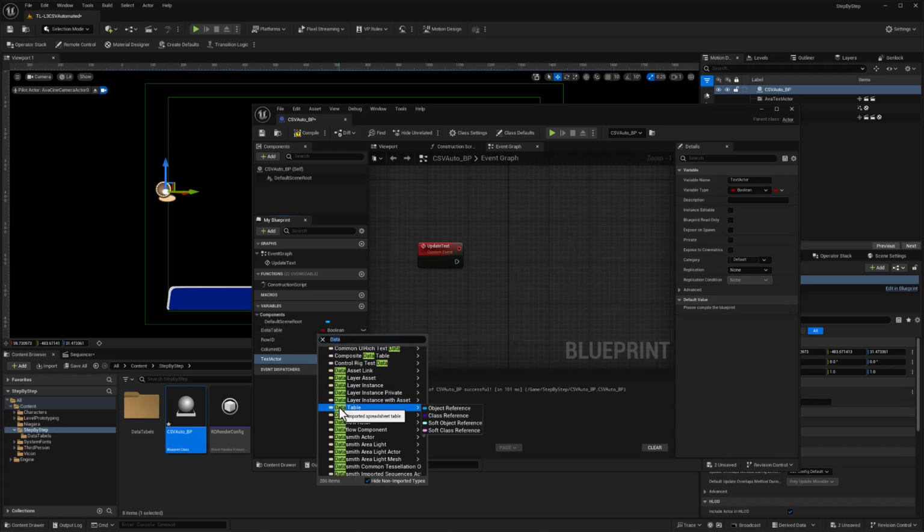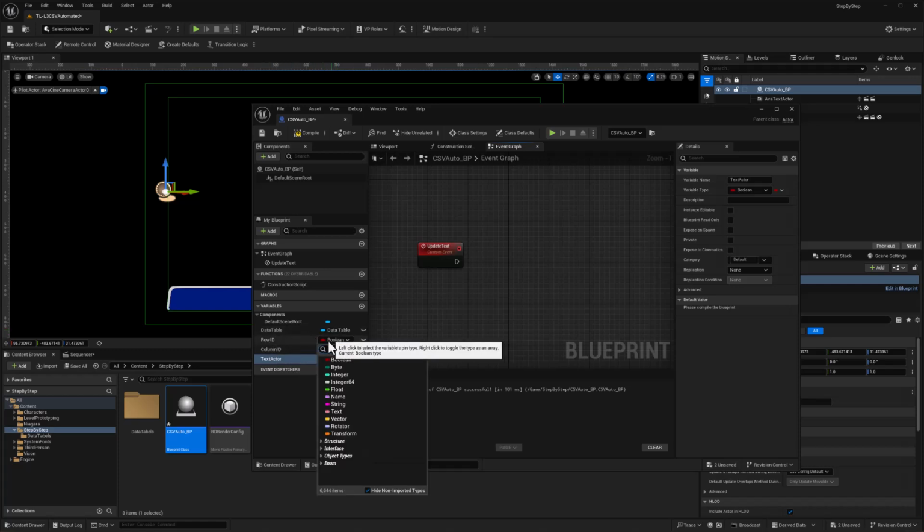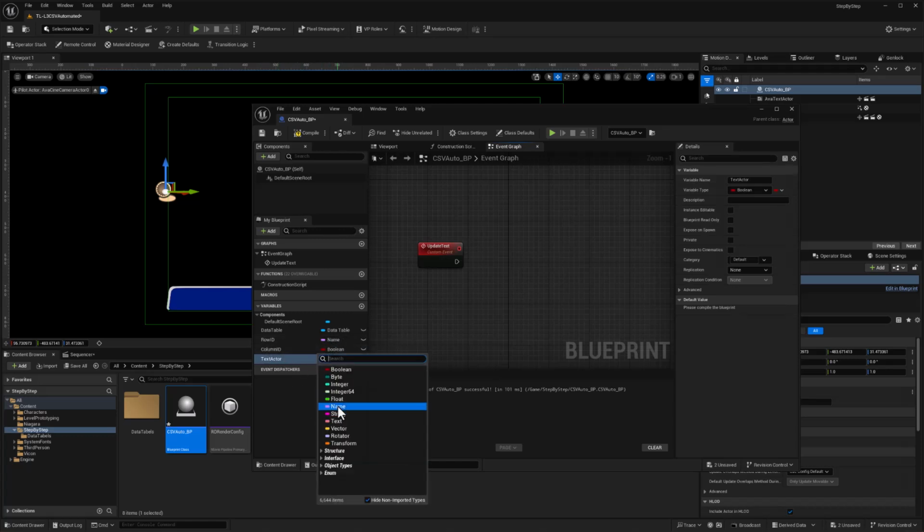Sure enough, there's data table, and off of that we have object reference. Perfect. And then we have row ID. Well, that, by the way, data tables, the row ID and the column ID are names, not strings. So instead of Boolean, we want to change that to name. And same thing for the column ID, name.